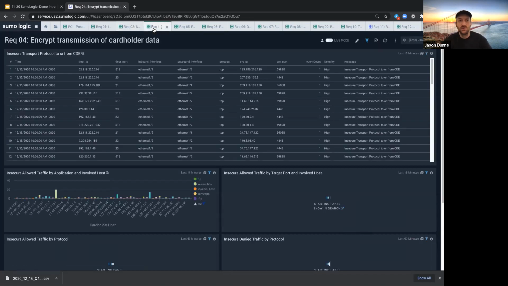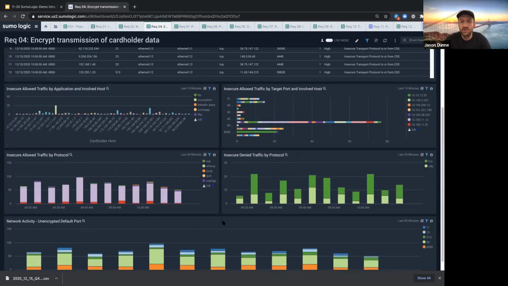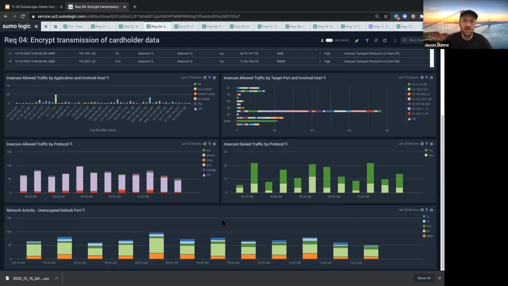Jumping ahead to requirement 4. This is focused on encryption of transmission of cardholder data. Of course, this would be really critical to PCI compliance requirements, given how cardholder data is managed, how it's being secured, and how privacy is being ensured is very critical to passing those audit checks, et cetera. As a result, this will allow you to quickly visualize and generate reports where necessary to communicate to the necessary teams what you're seeing and what might be of concern.